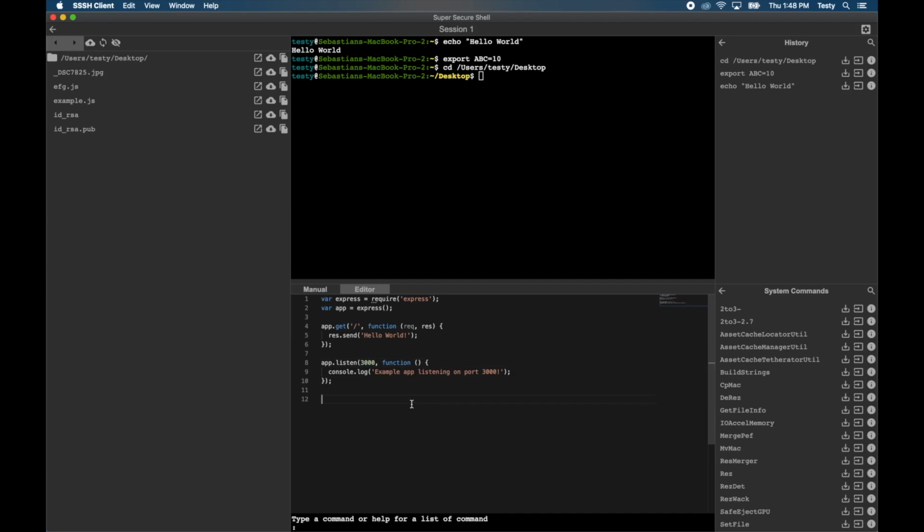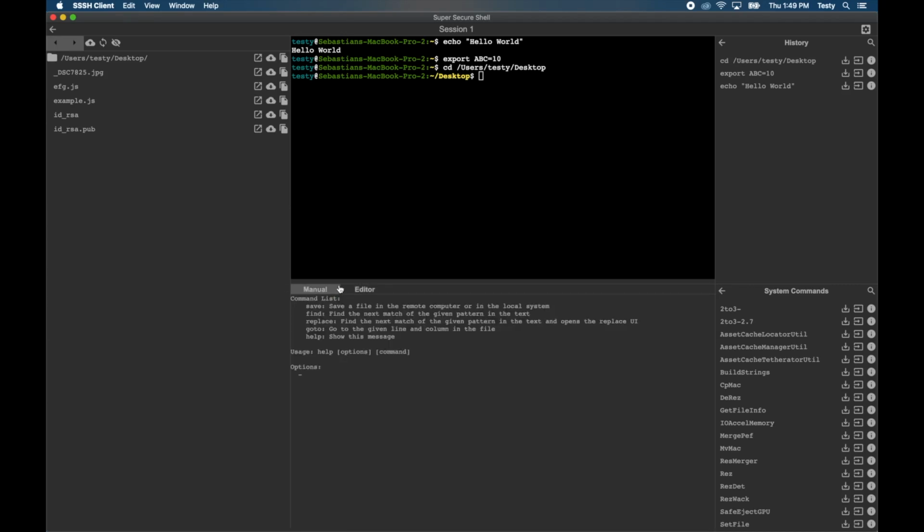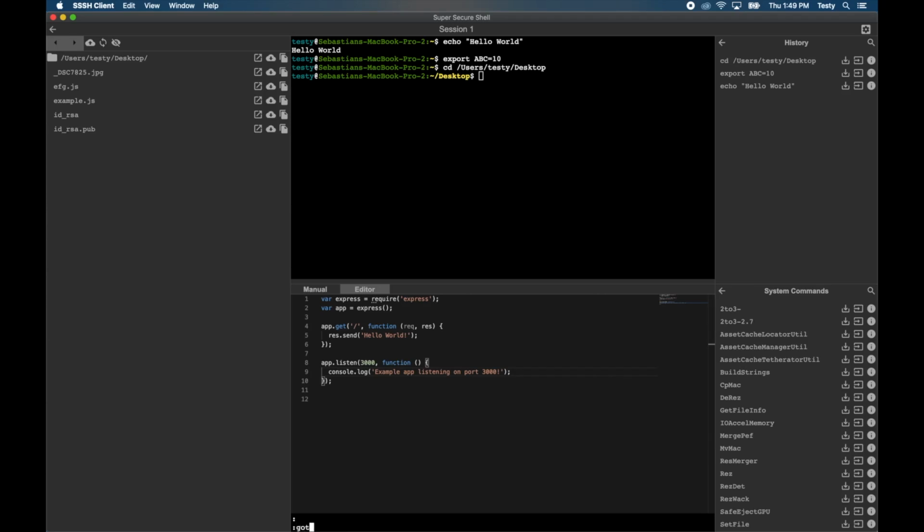It also has search and replace. You can search, I don't know, for app. Currently it only has the following commands. Oops, sorry. And so: save, find, replace, go to, and help. For example, if we use the go to line 5, we're here in line 5, we can go to line 5, character 12, and it's there.